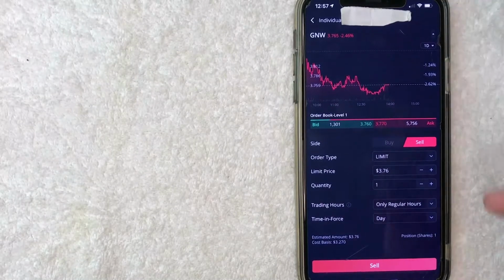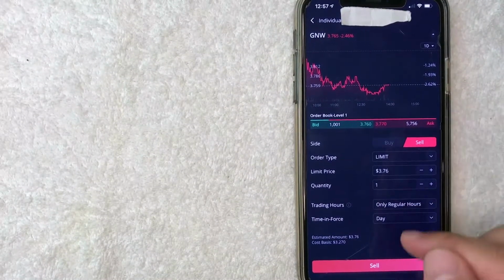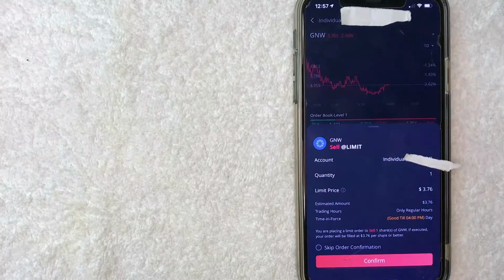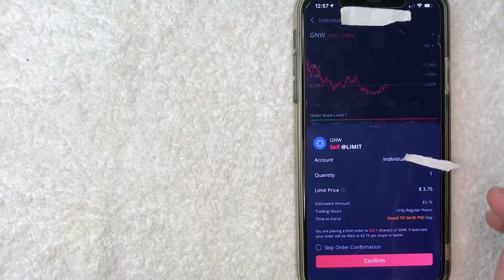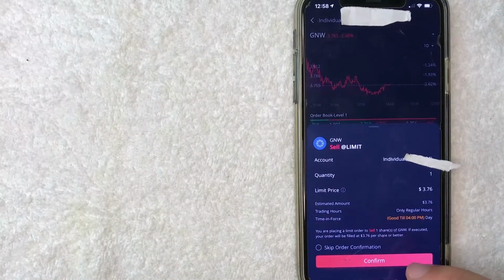If all that looks good to you and you still want to go ahead and sell your stock on Webull, go ahead and click on this red sell order. Okay, now you do get one more pop-up confirmation. It lets you know which account you're selling from if you have multiple accounts, the quantity of the stock you will be selling on Webull, the limit price, and then your estimated proceeds. If all that looks good to you, go ahead and click this red confirm button.